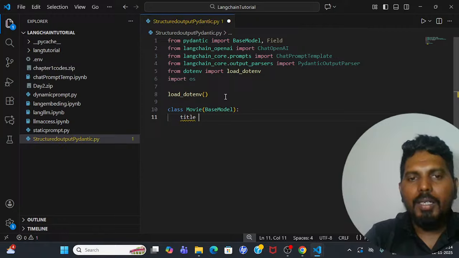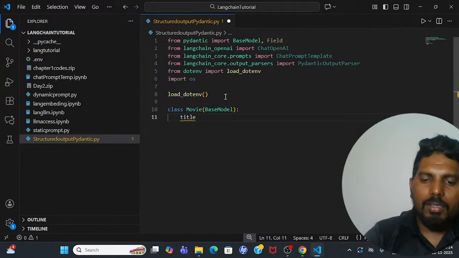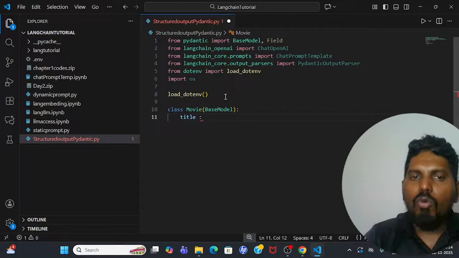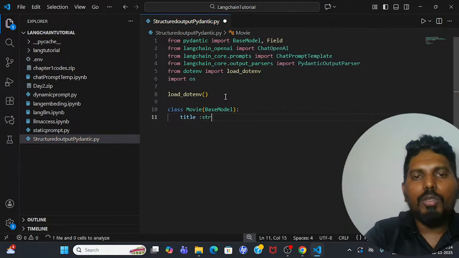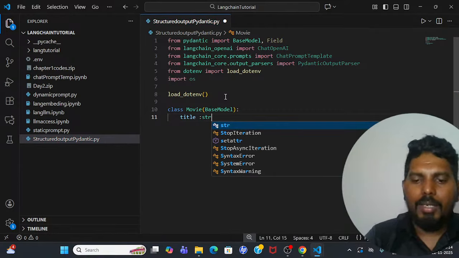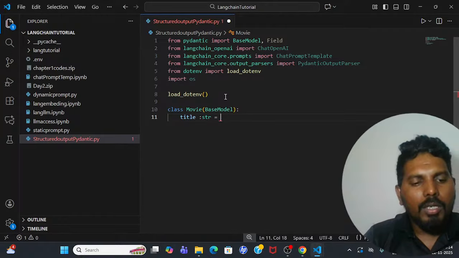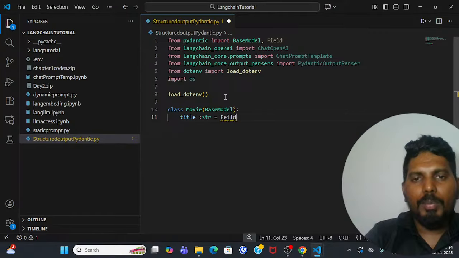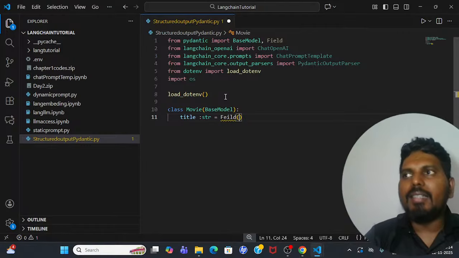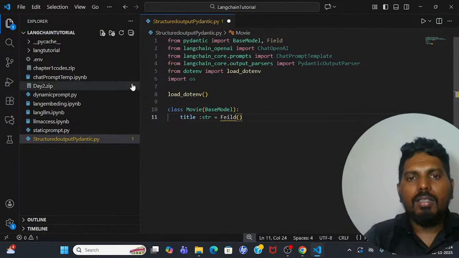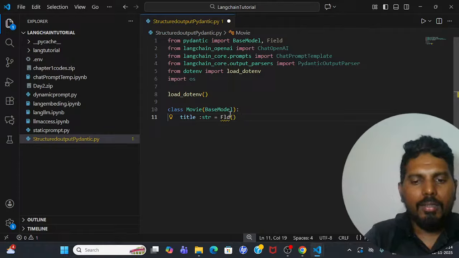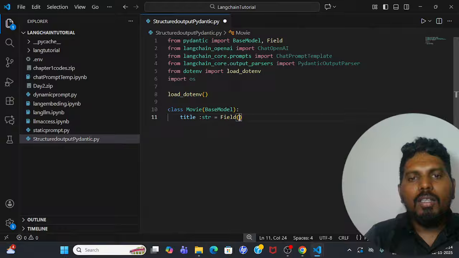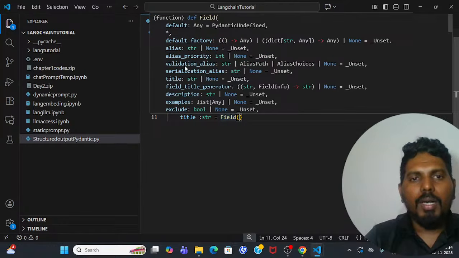My first key would be title, and for the title you have to give the data type. What kind of data type would it be? It would be a string data type, right? And you can give the Field option so that you can specify the description of what you are expecting inside title, right? Let me correct the spelling. It is Field.